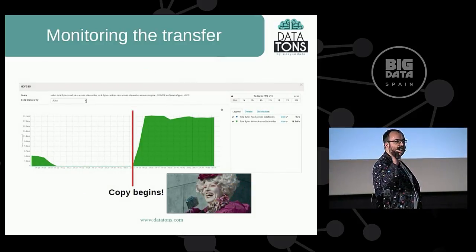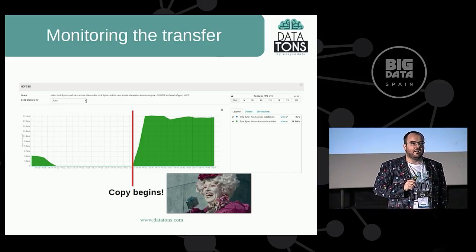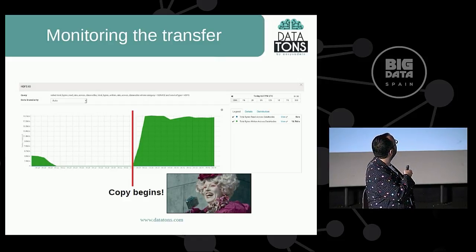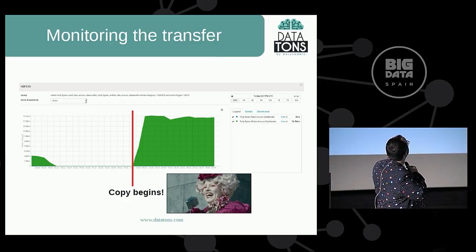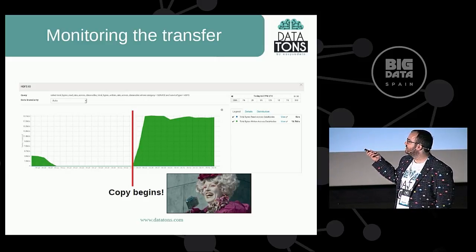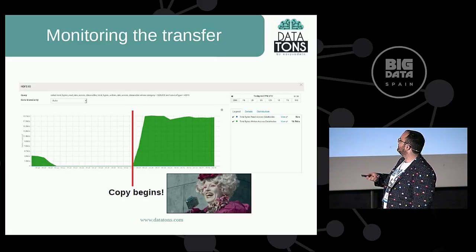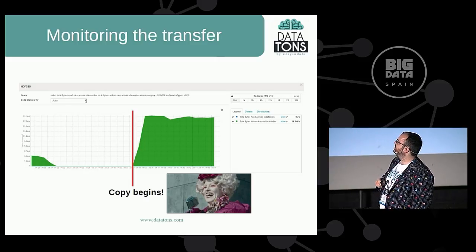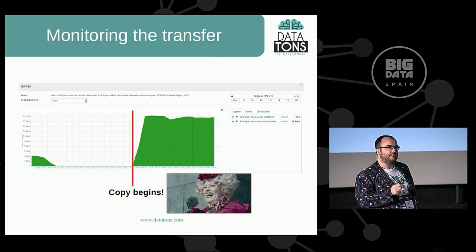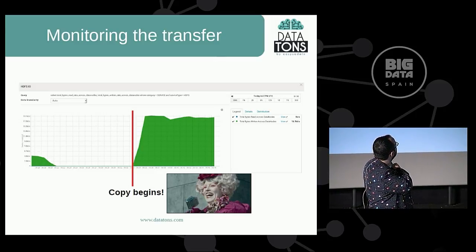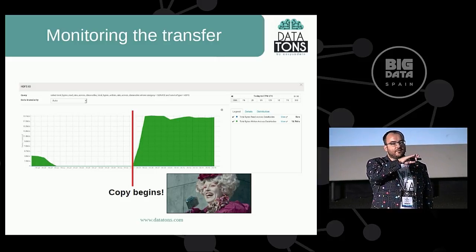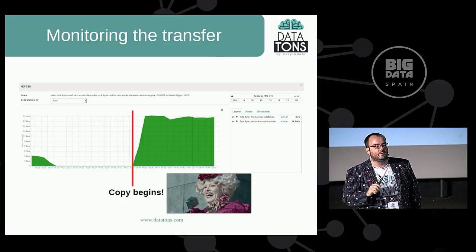Okay, the copy begins. And then how do we detect this? This is the graph of the HDFS input-output, okay? So at some point, this was done on a test cluster, so of course there was not much activity at the very beginning. But as soon as you start these new data nodes, you will see the network transfer spike to a certain point, and then keep constant, okay?